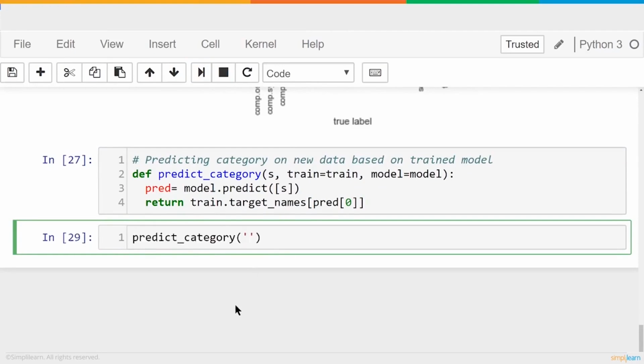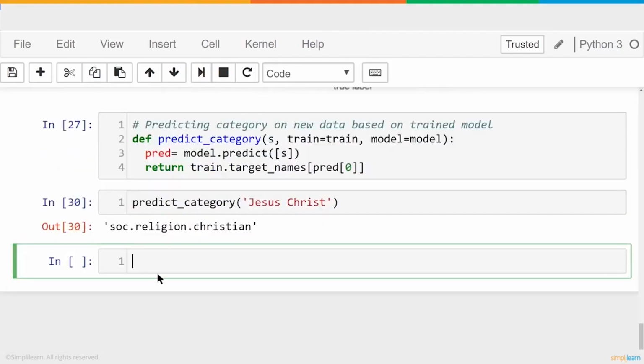I'm going to type in predict category, and let's just do predict category Jesus Christ. And it comes back and says it's social religion Christian. That's pretty good. Now note, I didn't put print on this. One of the nice things about the Jupyter Notebook editor and a lot of inline editors is if you just put the name of the variable, or return the variable, it'll automatically print that for you. In your own IDE, you might have to put in print.